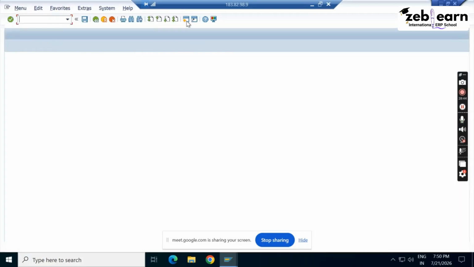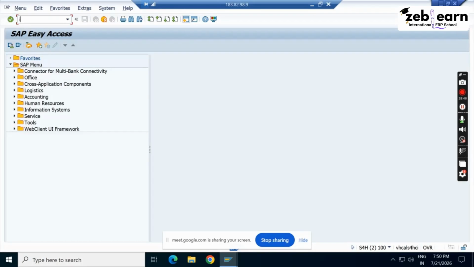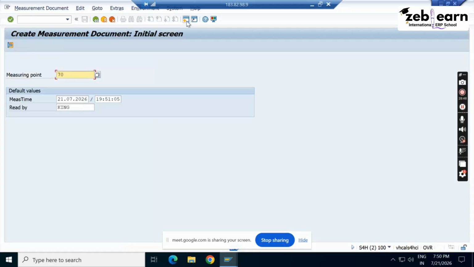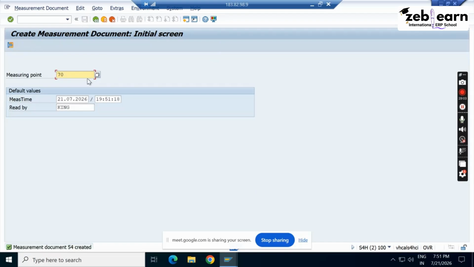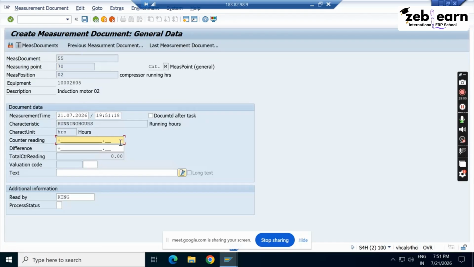IK11. Enter. Now measuring point is 70. Enter. And provide the reading for running hours, like what is the counter reading? Now we are starting it from 0. So 0 is the counter reading, and just save it. Again provide a second reading. Now we are providing a reading like 50. Enter and just save it.